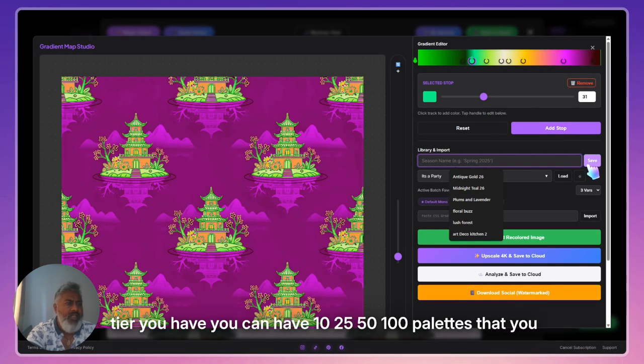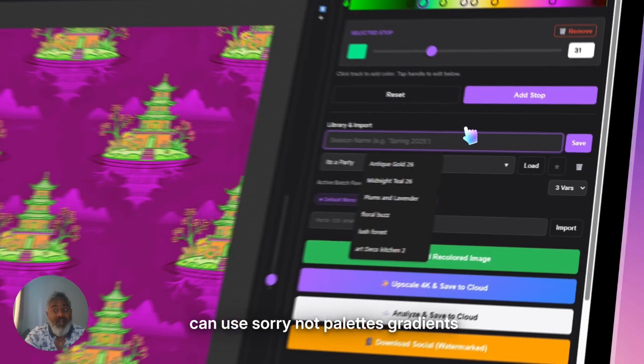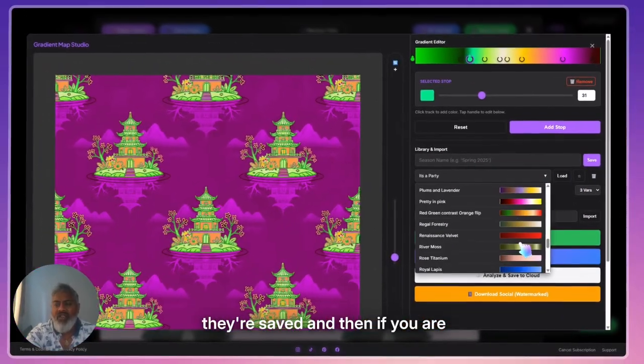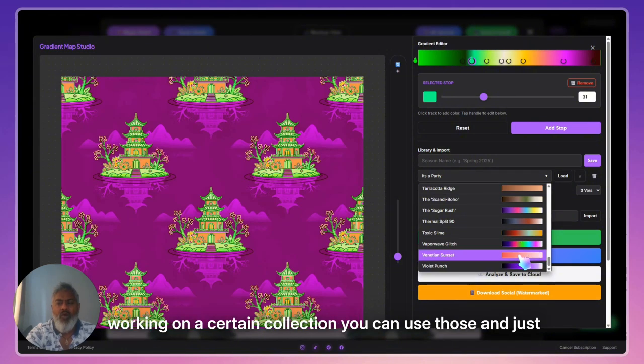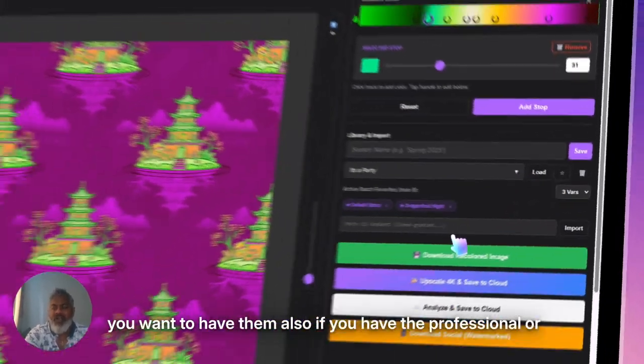Now, depending on which tier you have, you can have 10, 25, 50, 100 palettes that you can use. Sorry, not palettes, gradients that you can save. And again, they will appear in here once they're saved. And then if you are working on a certain collection, you can use those and just adjust the sliders accordingly to how you want to have them.